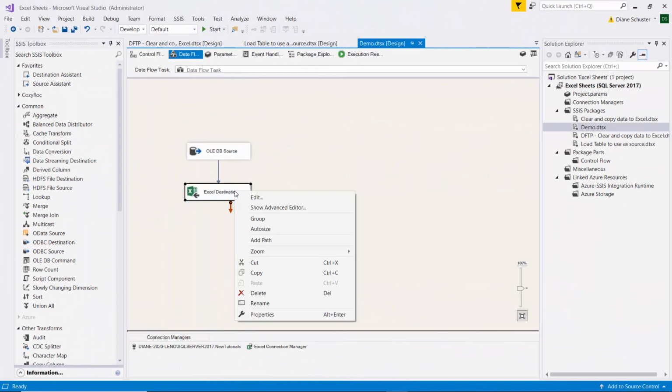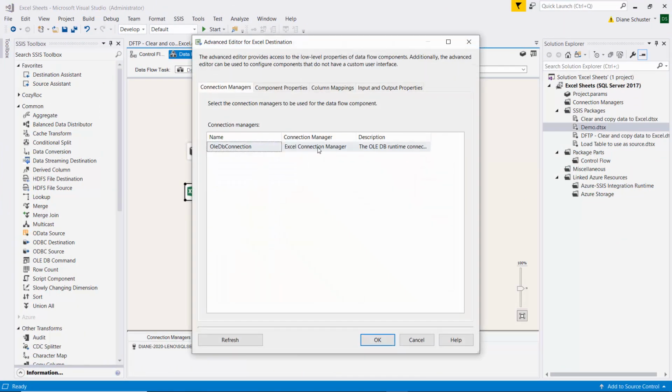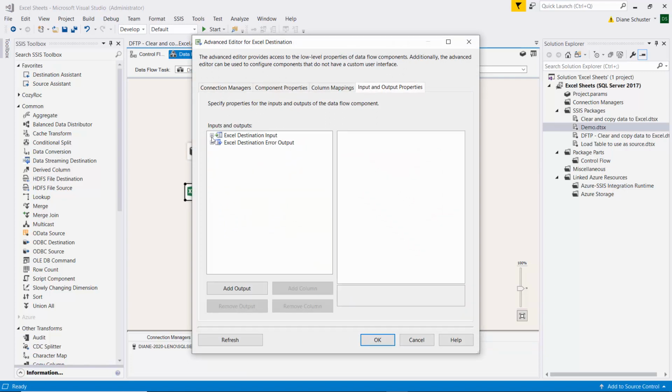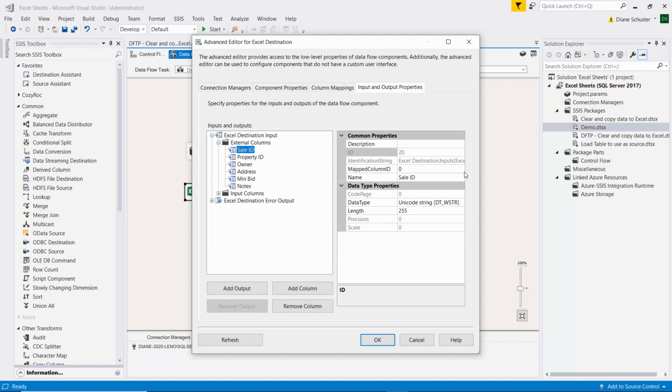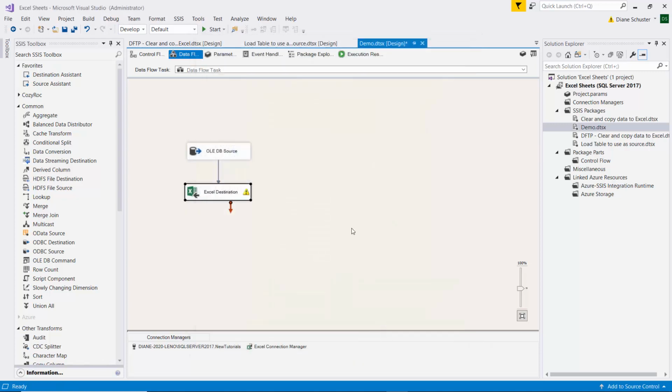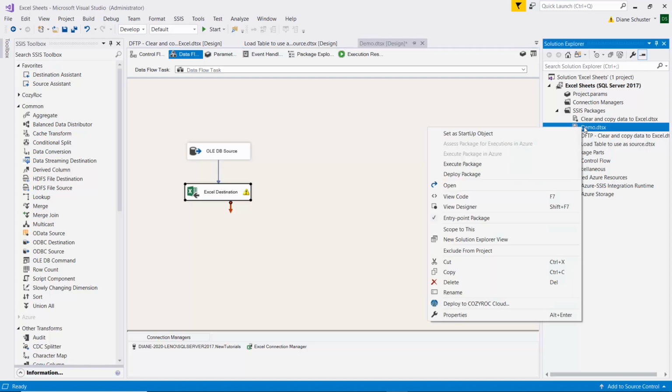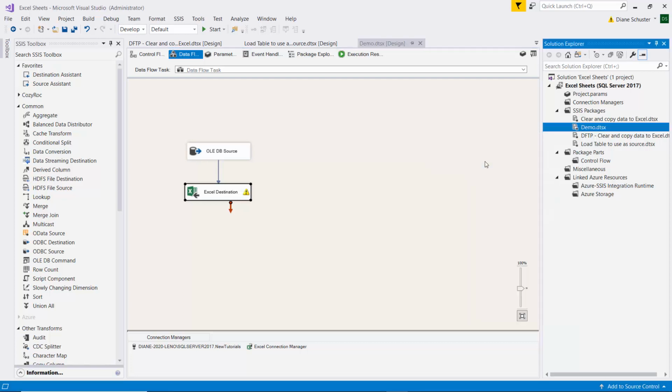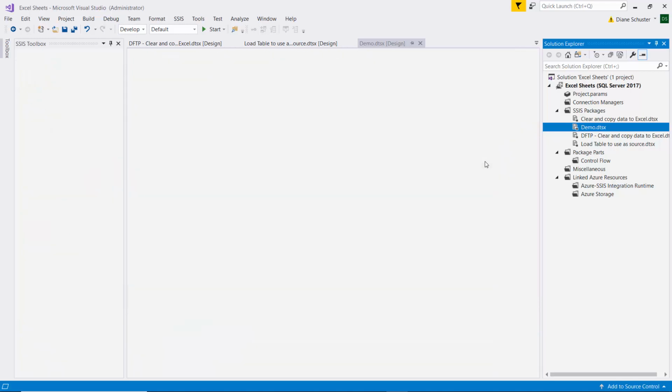I'm going to make a change here in the Excel destination. I'm going to go to the Advanced Editor and I'm going to edit one of the external columns. I'll just say the sale ID. I'm going to make the length too short. And I save that. So we already have a warning here, but I'm going to go ahead and execute this package again and see what we get in our log if we execute it.